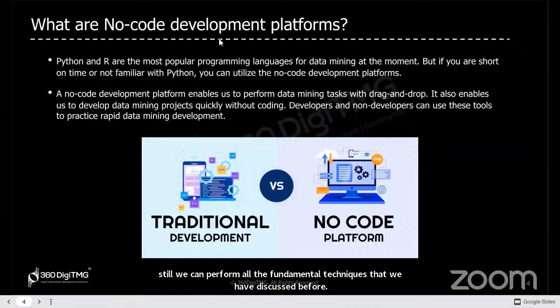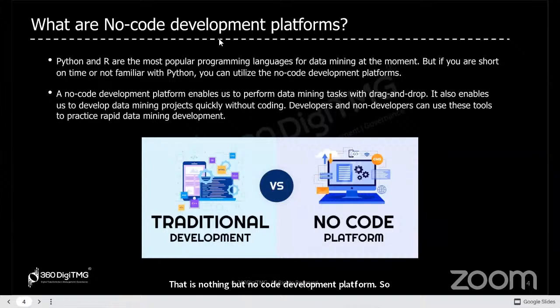So what is this no-code development platform useful for? As I told, these are the software tools or platforms that allow users to create applications or perform different data mining tasks without writing any code. There is a drag and drop interface, so if you have an idea about what to drag and what to drop, and what the different interfaces present in that particular tool are, everybody can easily use those.